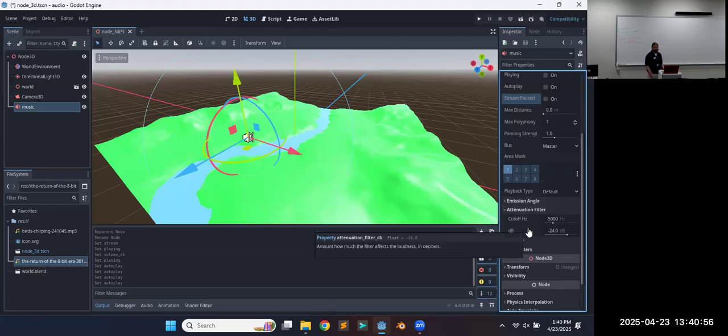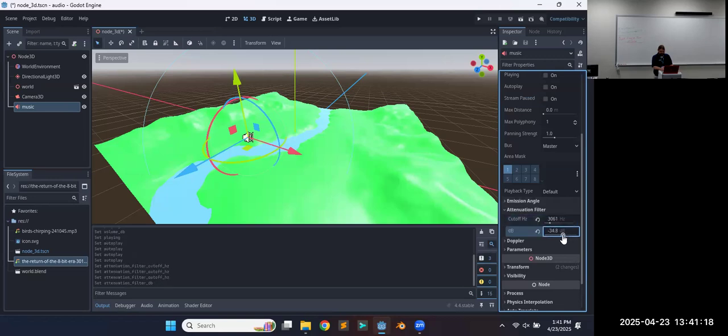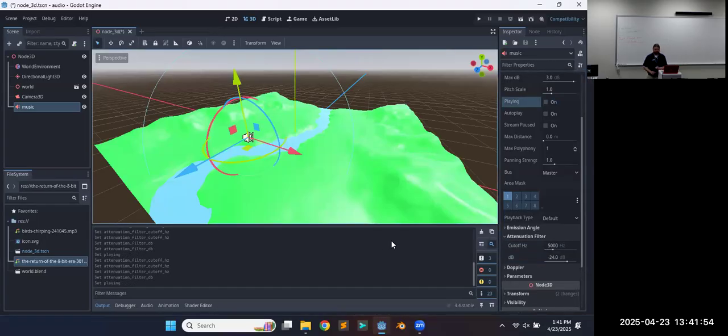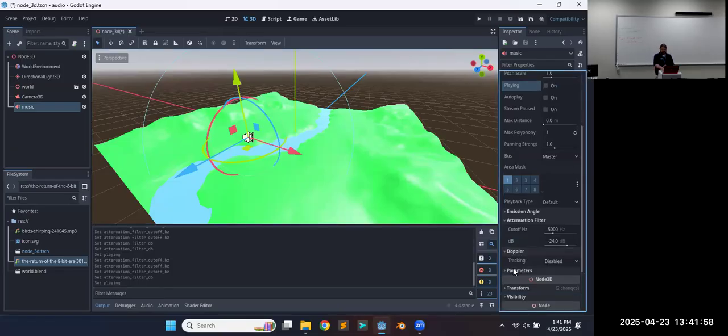Attenuation filter, I guess you can think of it like an equalizer. A little bit fancier than an equalizer. We're actually removing frequencies we don't want. So if there's a lot of high end, you can choose some frequency up near the higher notes, and the higher notes get cut off. The other one gets cut off at the base frequencies. So a filter is kind of like an equalizer, only fancier.